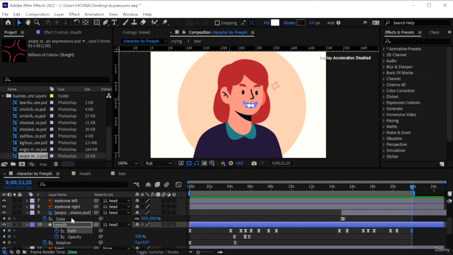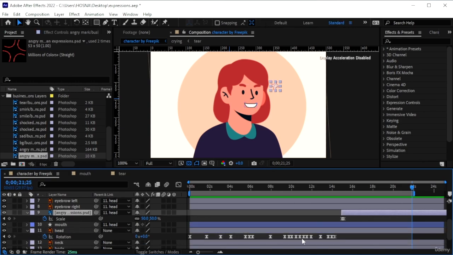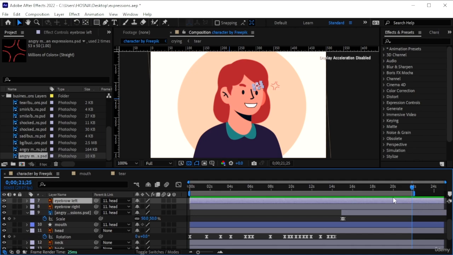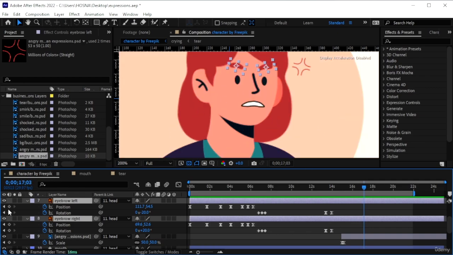And now we can move on to her eyebrows because it looks like she is really upset. We just need to go on eyebrow left and eyebrow right. Hit U to open the transform properties. So here she's upset, and here when she's starting to change her mouth shape, we're going to make a keyframe for both. Come in a few frames and then just put them back to 0.